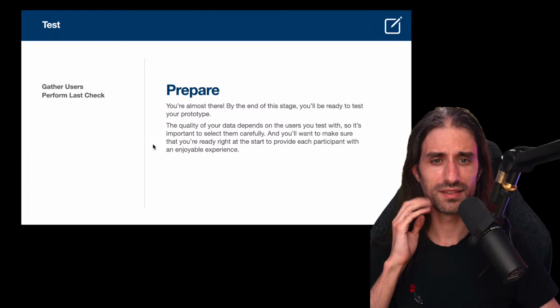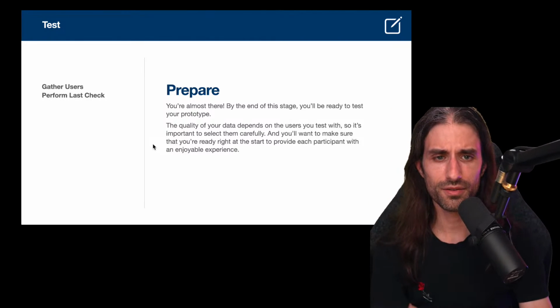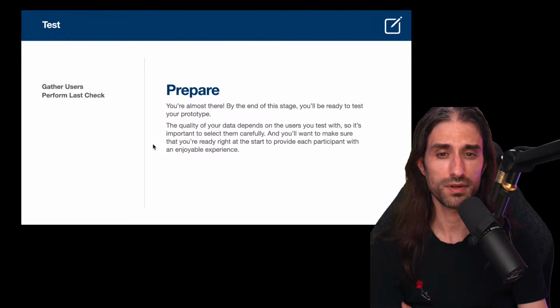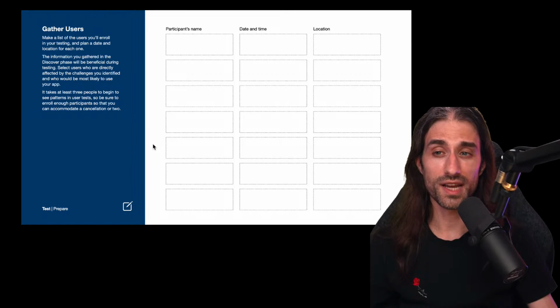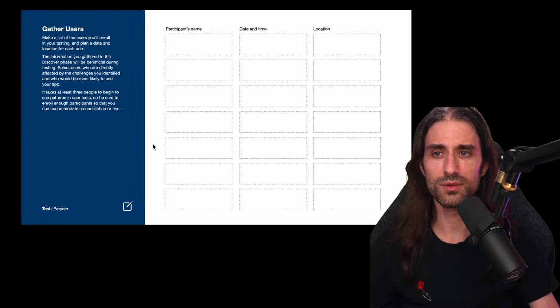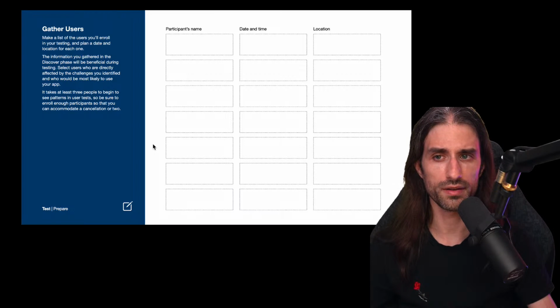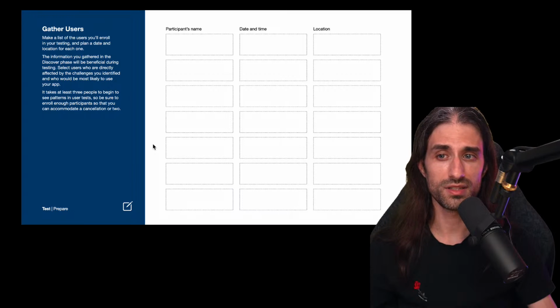Next, about preparing. So you're almost there. By the end of this stage, you'll be ready to test your prototype. The quality of your data depends on the users you test with, so it's important to select them carefully. And you'll want to make sure that you're ready right at the start to provide each participant with an enjoyable experience. So gather users, make a list of the users you'll enroll in your testing, and plan a date and location for each one.